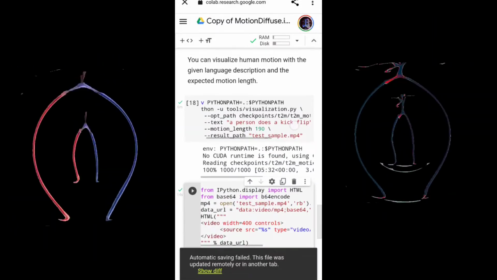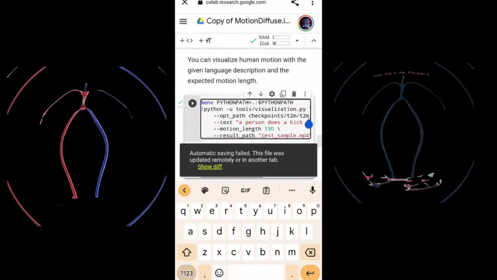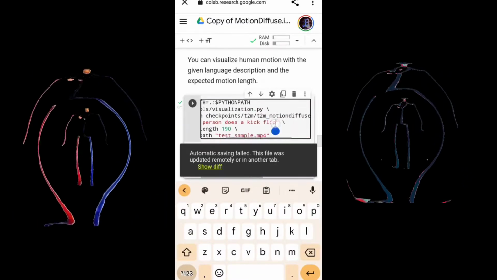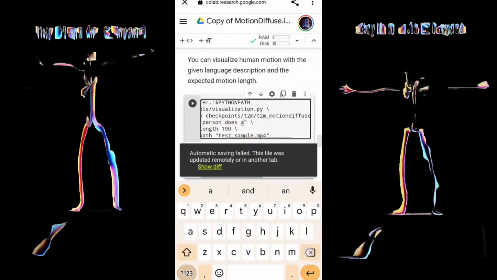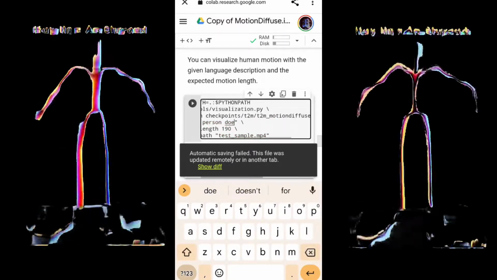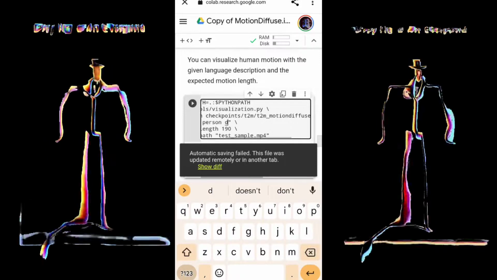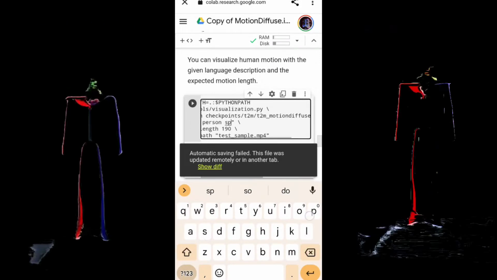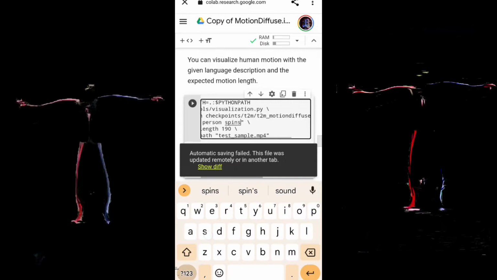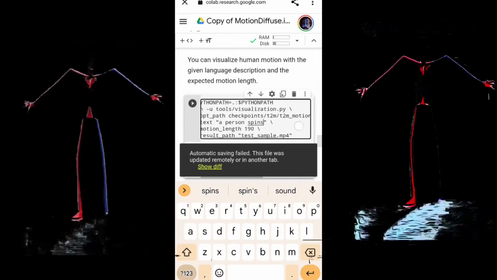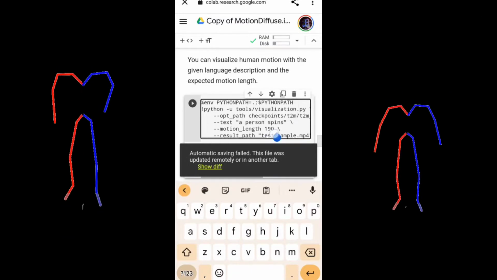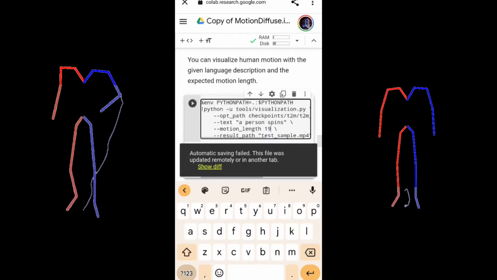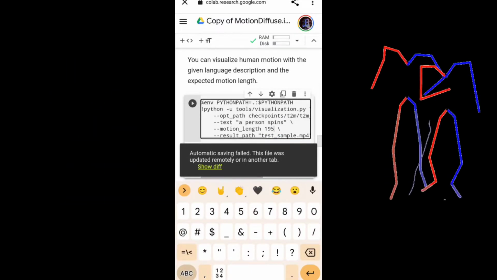So at the beginning of the video, you saw the stick figure doing a kickflip, which is the prompt I used. I'll just go over here in the red, and I'm going to erase the prompt that I just used and put in a new prompt. Try something simple here. So I'll make the stick figure spin, and then we'll adjust the length, which is going to be the amount of time the animation has to run.